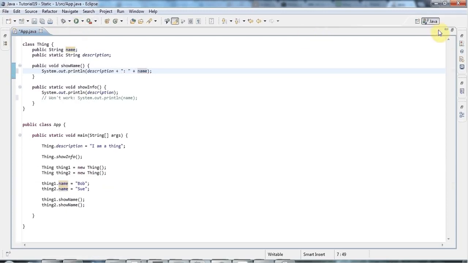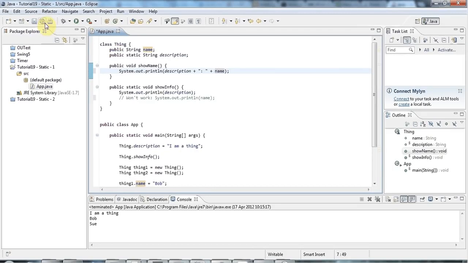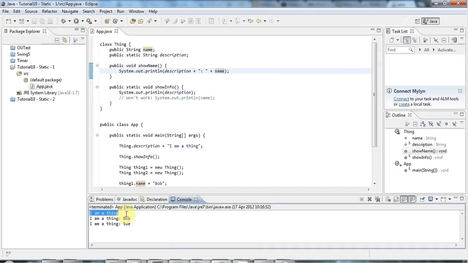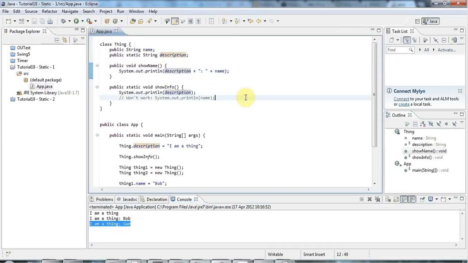And if I run this, I'm going to get, so this is from the static method here, "I am a thing", and the instance methods are outputting "I am a thing Bob", "I am a thing Sue". So the instance methods can access the static data.